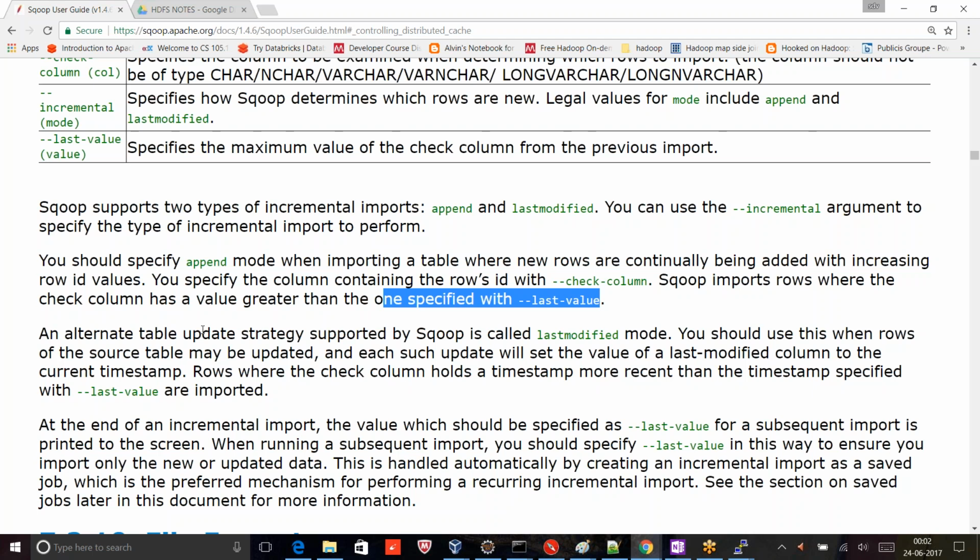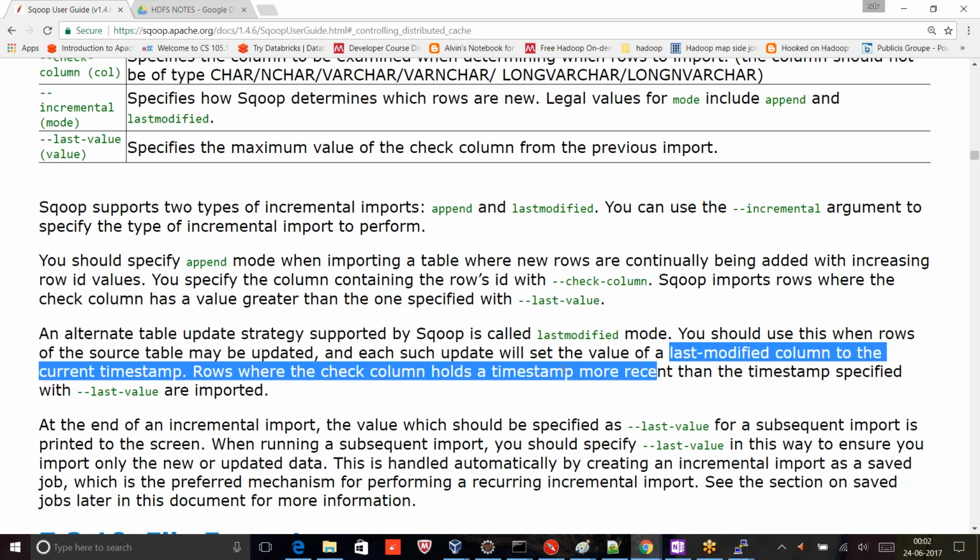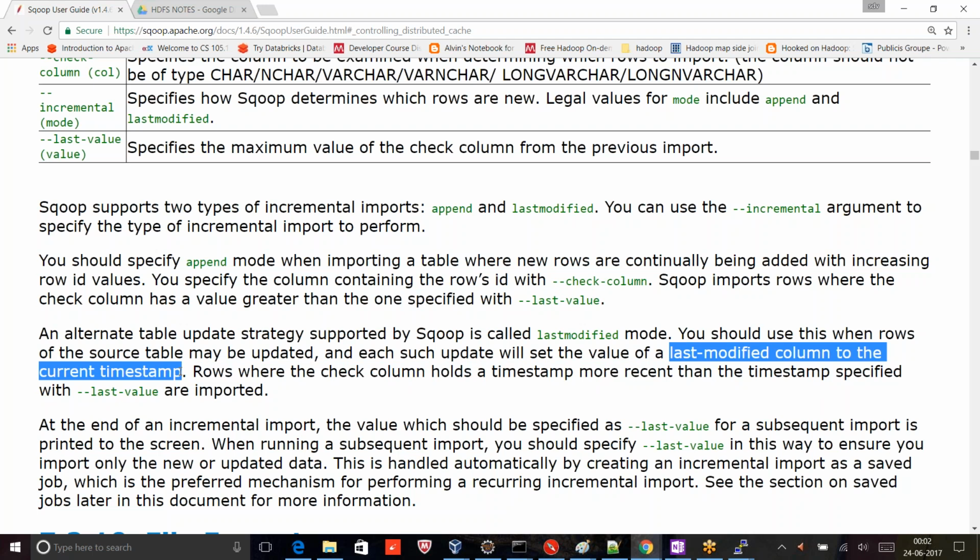Now, an alternate table update strategy supported by Sqoop is called last modified mode. You should use this when rows of the source table may be updated, and each such update will set the value of the last modified column to the current timestamp. The table should contain a column which holds the date or timestamp. Based on the timestamp, I will bring rows where the check column holds a timestamp more recent than the timestamp specified with the last value. Is that clear to everyone?